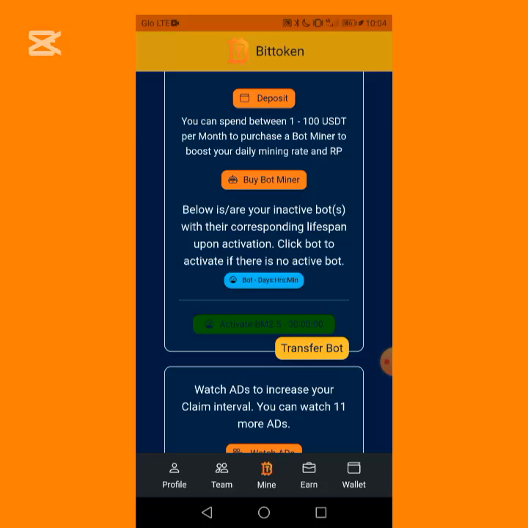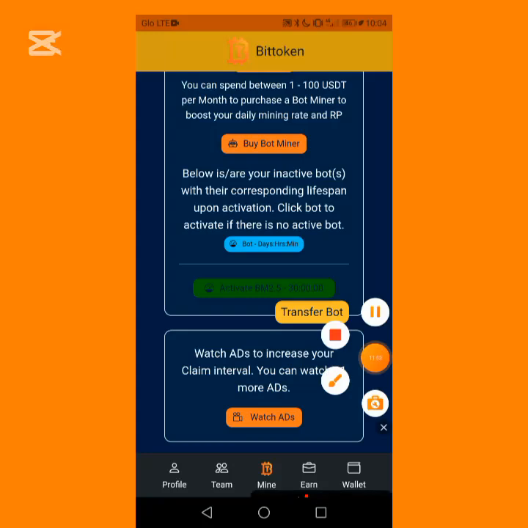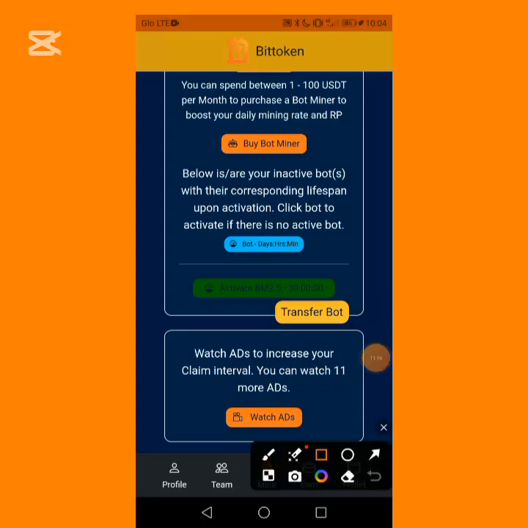It's either you activate it or you transfer it to someone if you want to transfer to someone. But if you mistakenly click on this activate and you want to transfer to someone, you have to purchase another one, you understand? So you have to be careful right here. You can see this side where you see activate bot, right here. So I'll just click on this activate.